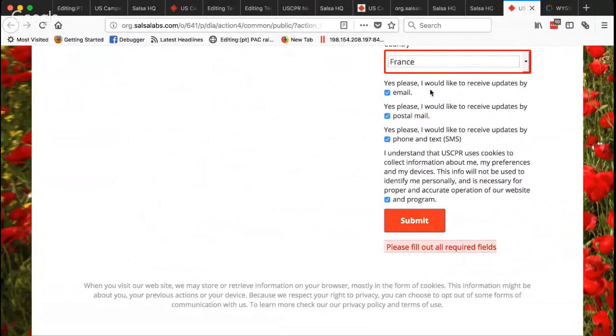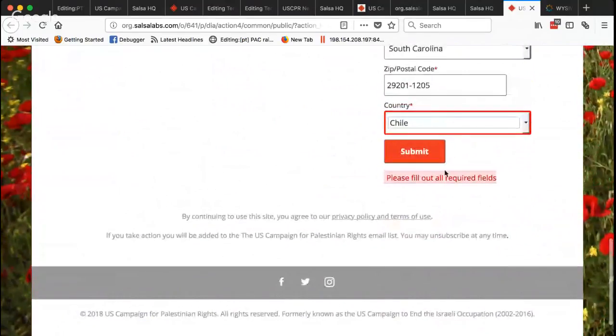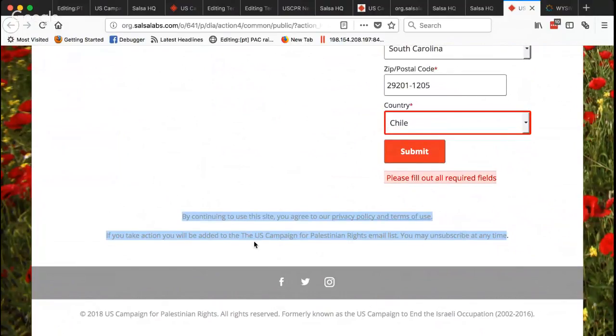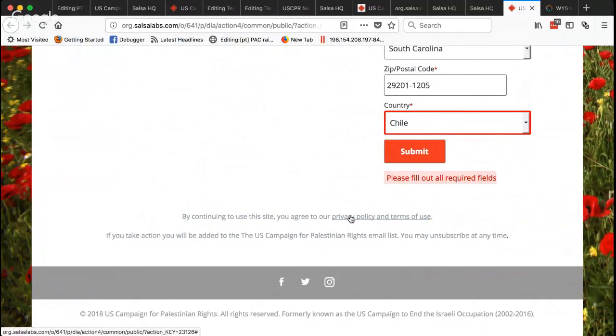If people are in a non-EU country, like Chile, they don't see those fields, but they still show up as pre-checked. So by signing, you can see, right, we have this default thing for the US and anybody who's not EU, that if you are signing, you will be added to the email list, and you can unsubscribe at any time. And then when you guys have an updated privacy policy in terms of use, you'll want to spell that out more so that people are clear.